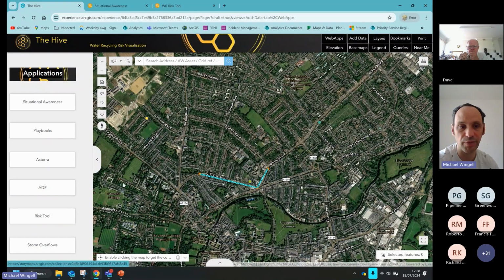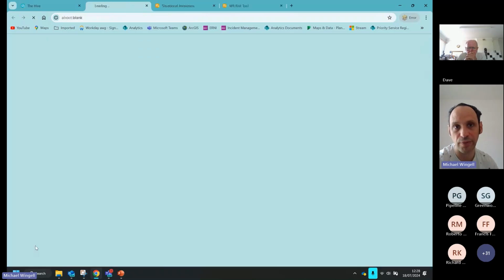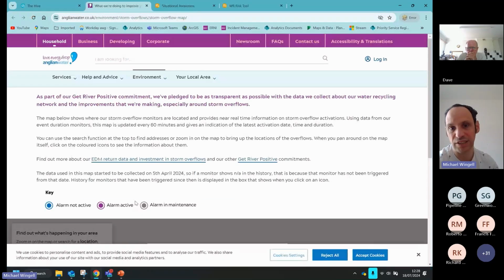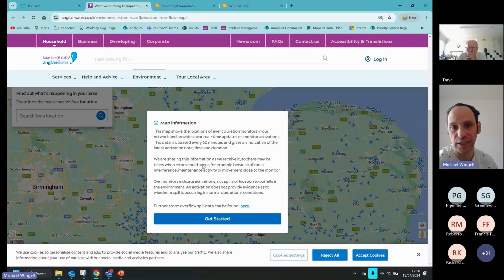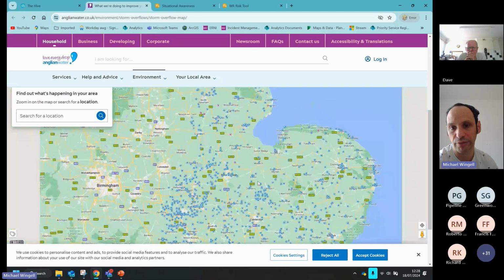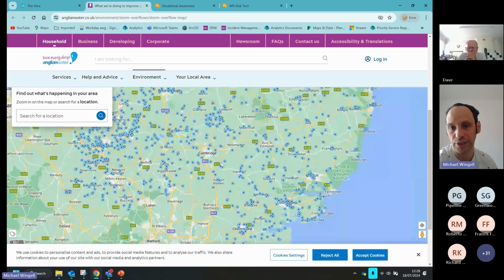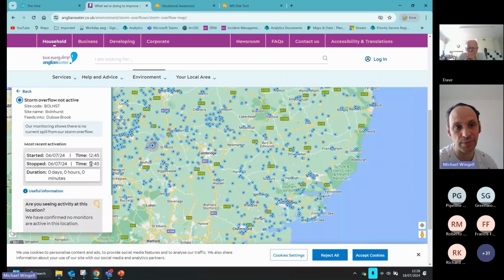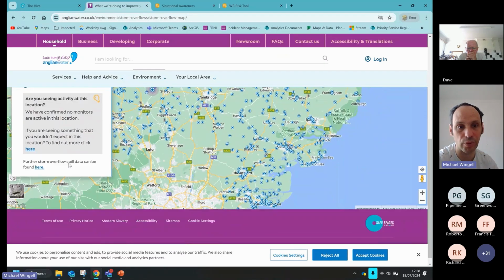When I talked before about customer facing portals, we obviously have the storm overflow map itself. And again, it just links to our website where you can see all our current storm overflows and which ones are in alarm or which ones aren't across the region. As you can see, it's a pretty good picture right now. And again, it has that real-time data to be able to see what's going on at any one point.